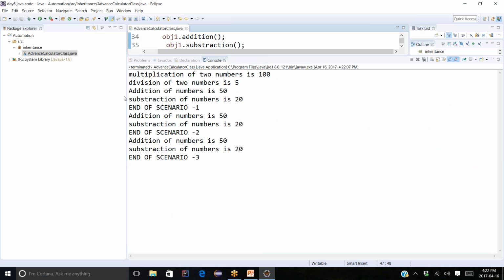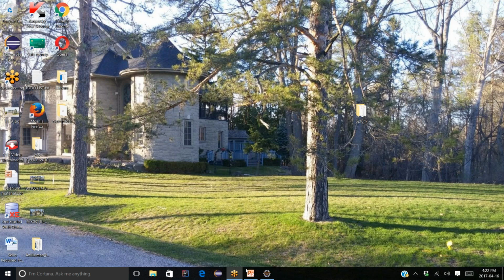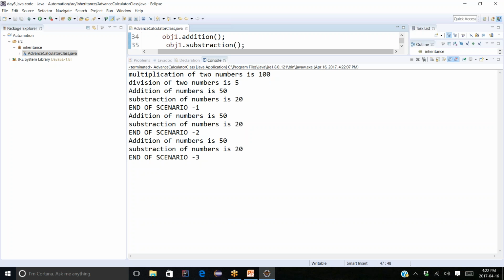Let us look at that. Multiplication of two numbers, division, addition. Okay, end of scenario 1 is completed with this printing. 1, 2, 3, 4. Addition of numbers, subtraction. End of scenario 2. Addition of numbers 50, 20. Scenario 3. Okay. Now what is scenario 4?